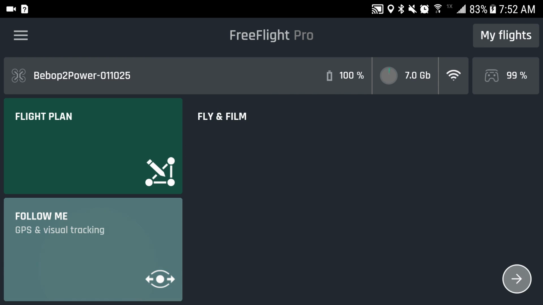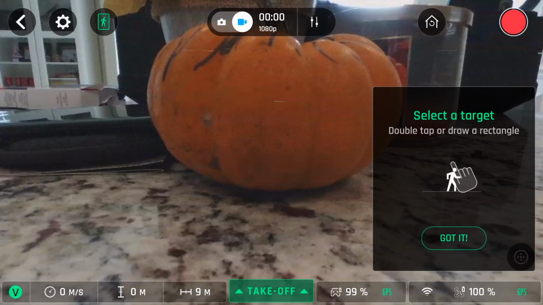Let's check out the Follow Me in GPS visual tracking mode. It basically is telling me to double tap or highlight an object I want to track. This is pretty interesting, but I'll have to look at this more and make another video about it later on. So let's get into the general settings of the Bebop 2 Power.